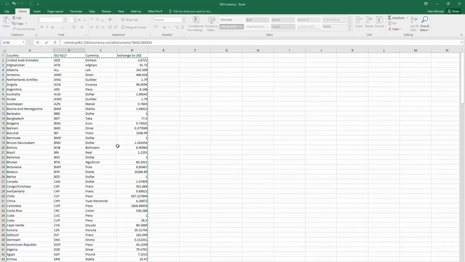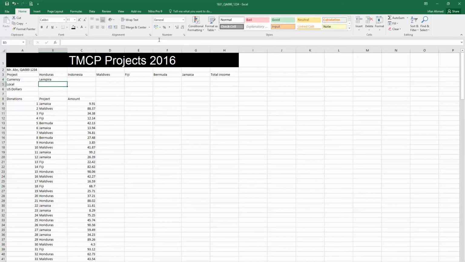So we need to look over here where I can return the currency from. The currency is currently in column C, which means I need to press comma and select 3. My column index is column 3. So the formula should look up Honduras, find the currency for Honduras and display it. Comma, I would like an exact match, so I type in false and I close the brackets and I press enter.